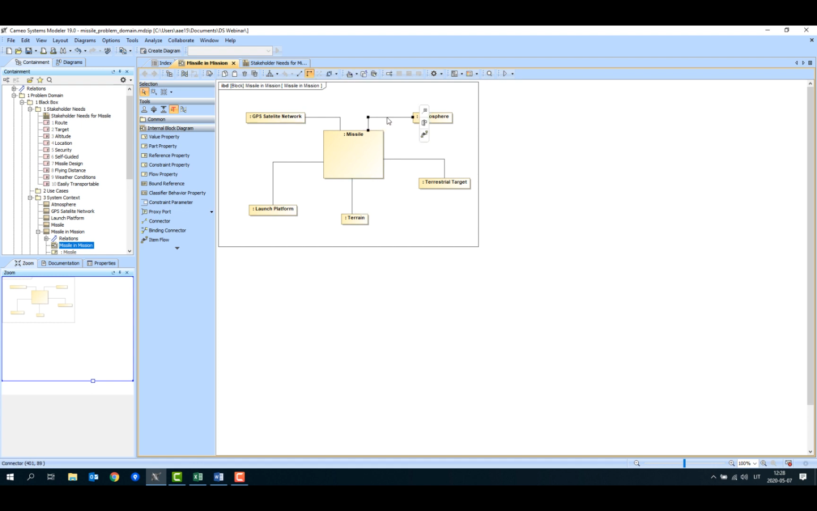If you need to get rid of breaking points, you can do like this. Now I'm ready to specify what items are flowing into the missile. First of all, I need to create them. But instead of creating them from scratch, I am going to import them from the Microsoft Word document.